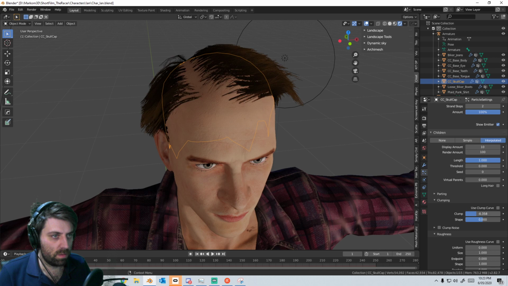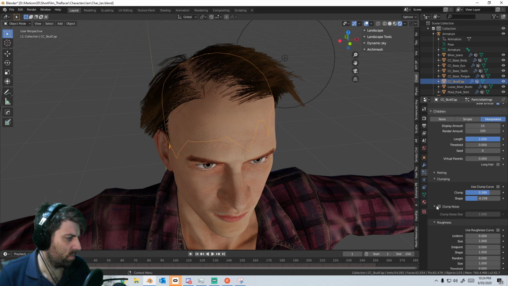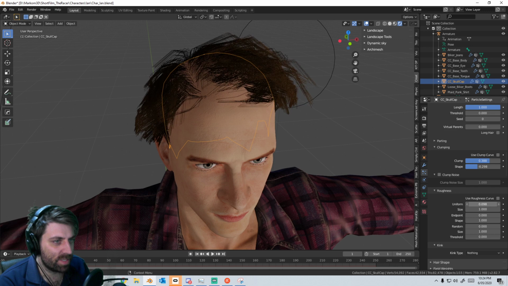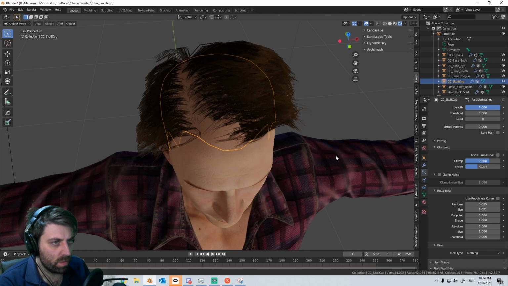Right. Okay, I want a little bit of clumping. Shape. That kind of shape? Not that kind of shape. What's this going to do? Kind of give just a little bit of, it's kind of just making the hair a little bit crazier, which is kind of like what we're after.